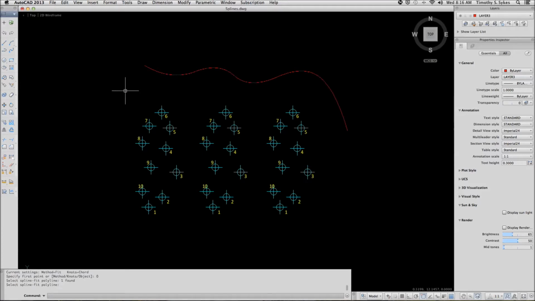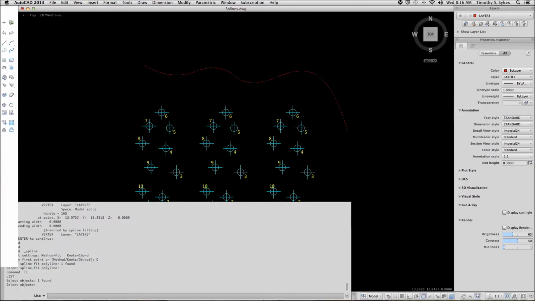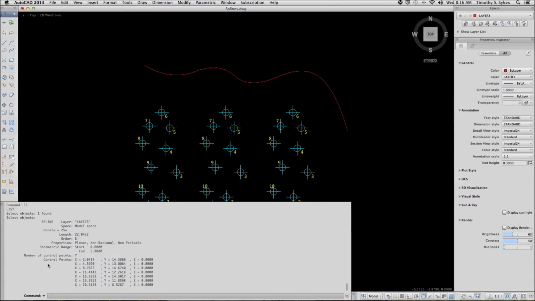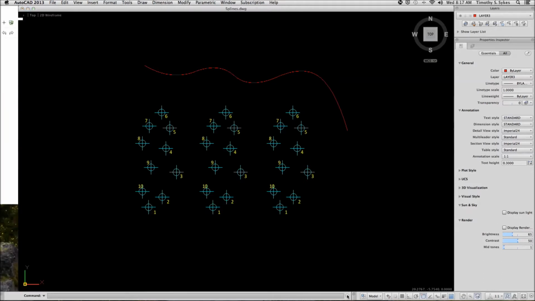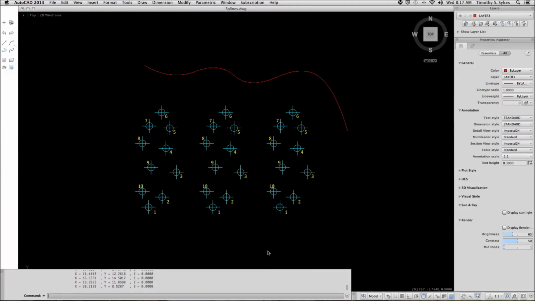It doesn't look any different, but if we do a list on it, you'll see that all the information now can appear on one screen. So it's a good idea to use splines rather than splined polylines. Saves quite a bit of space in your drawing. Okay, let's draw a spline from scratch.